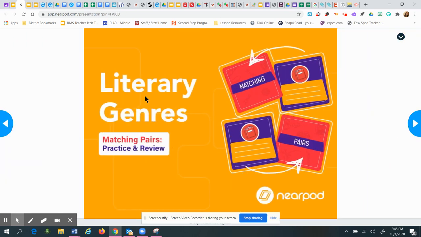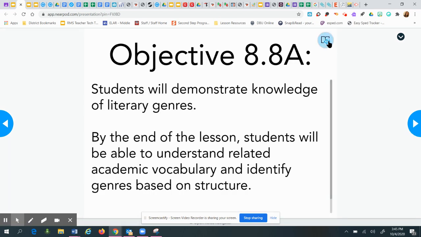Today we're going to learn about literary genres, which are types of readings, I guess, types of literary pieces. I'm just going to click the next button. Again, there's the immersive reader if you need it, but I can read this to you. So today the objective is 8.8a. Students will demonstrate knowledge of literary genres. By the end of the lesson, students will be able to understand related academic vocabulary and identify genres based on structure. That's what we're going to do today.